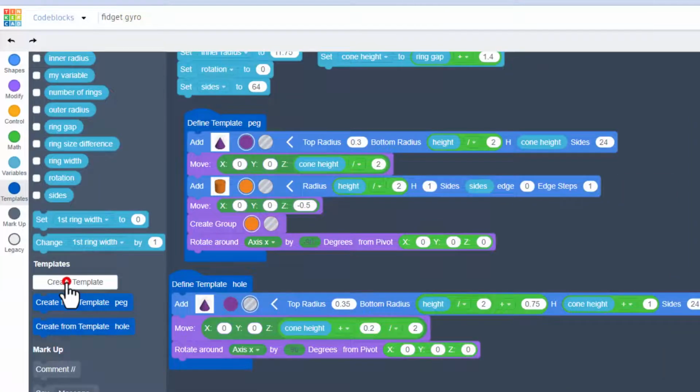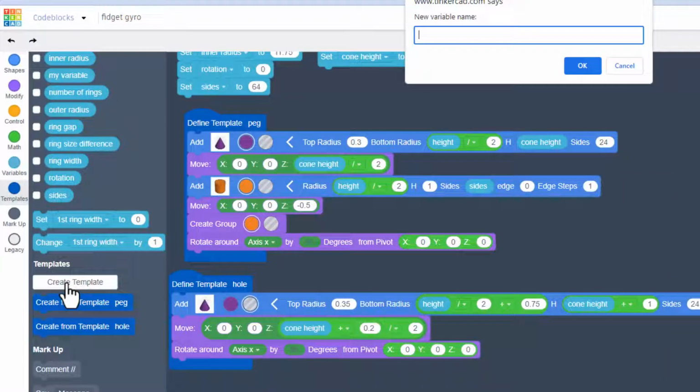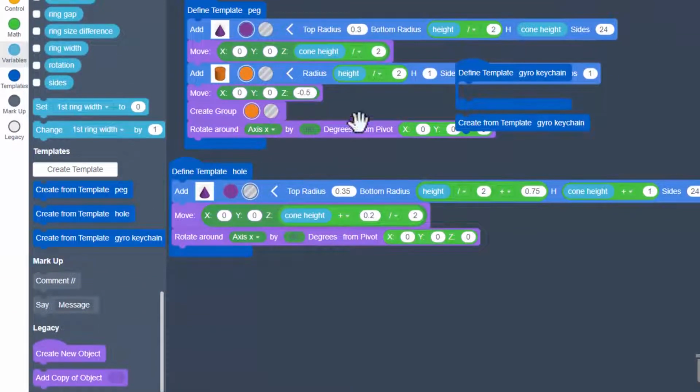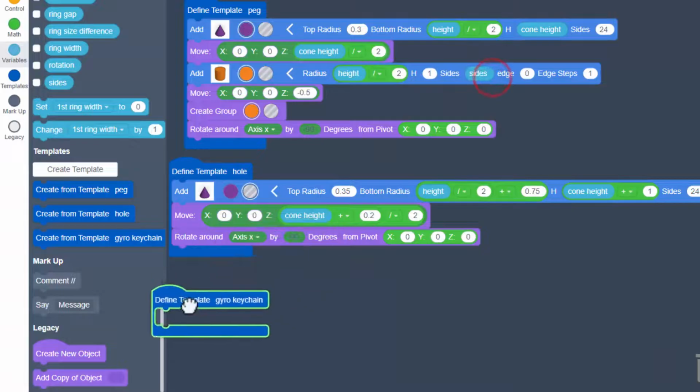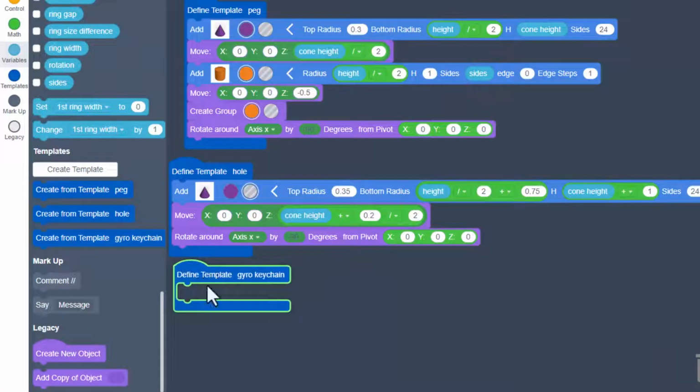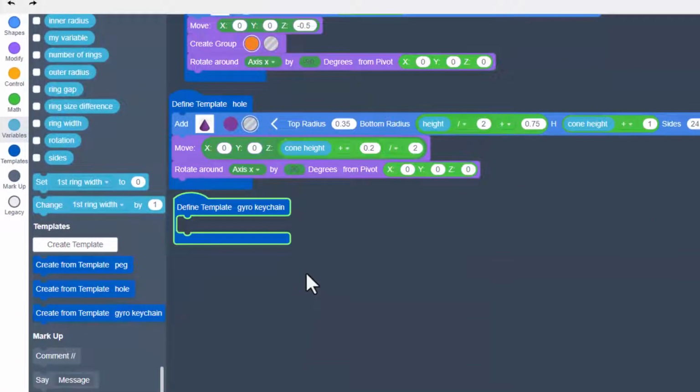Friends, it's time to actually start building. Our final template is going to be called Gyro Keychain, and this is where it actually becomes pretty epic. Click OK. We're going to throw that away for a moment. Bring out the Define Keychain. I'm going to scroll to the top so you got a better view of everything we're adding.